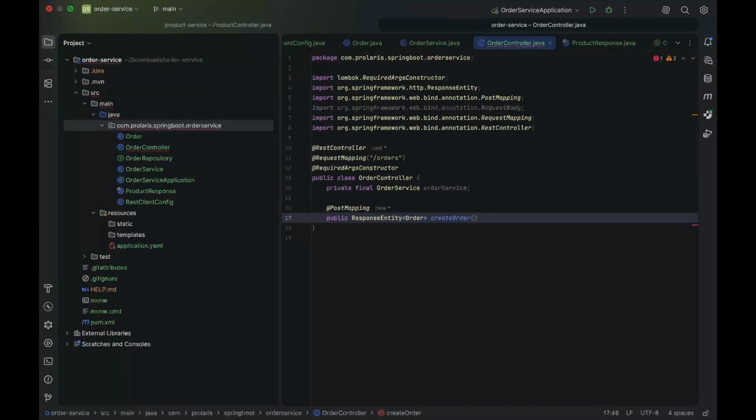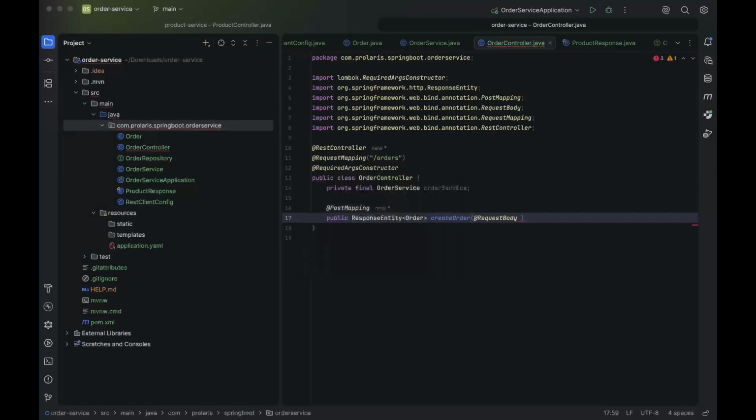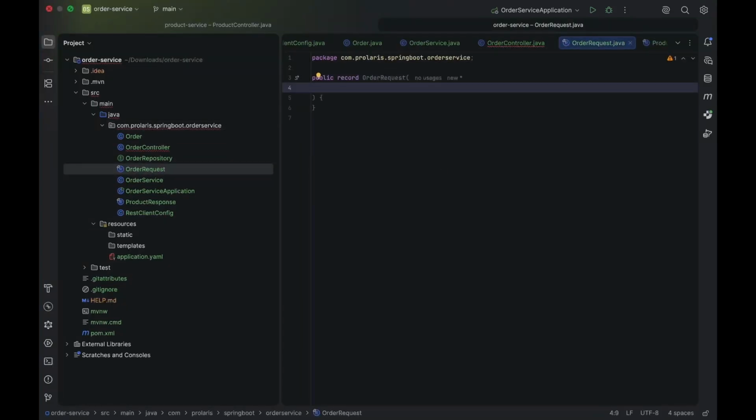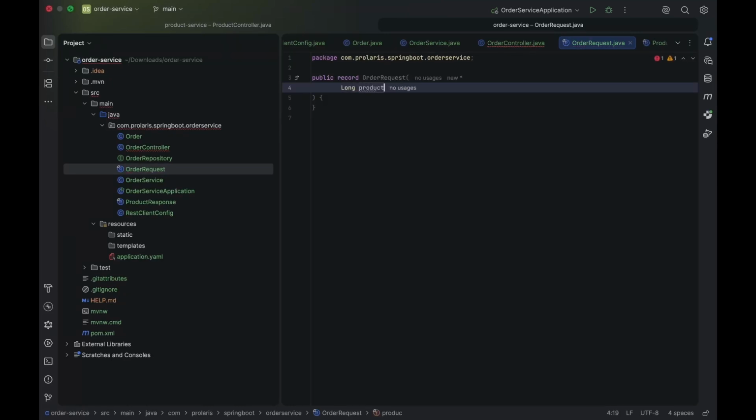Now we need to add our ID and quantity. We need to get them as parameters, so for that we need to use the request body. We get those in the body, and we need to create a DTO for it. Real quick, right here, new Java class for the request. It will be our DTO. We will use a record for it, and we will need two things. First of all, long product ID, and the second one will be a long quantity. Now let's add our validation.